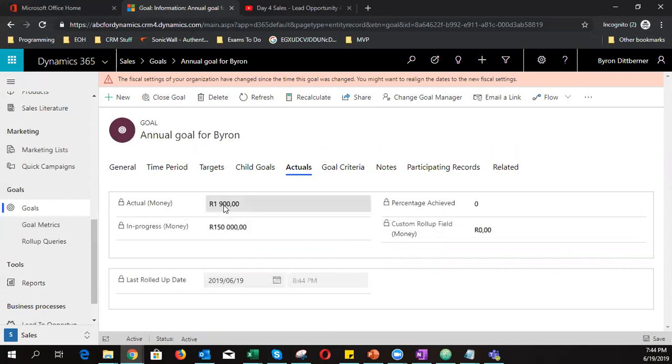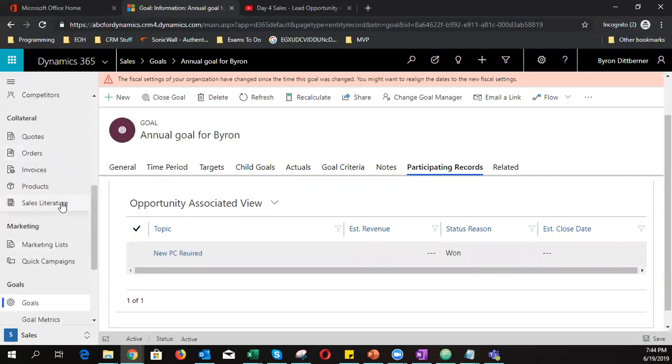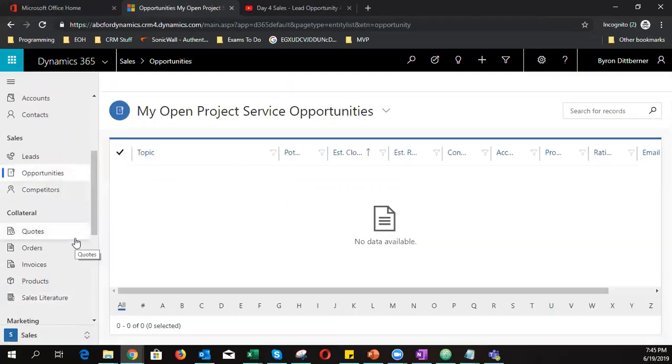So it's got actual 1,900. That's an opportunity I won in yesterday's demonstration. And in progress is 150,000. All right. Now let's go back to participating records and see why. Okay. It's got one over there. That's cool. Let's go to my opportunities. There's opportunities over here.